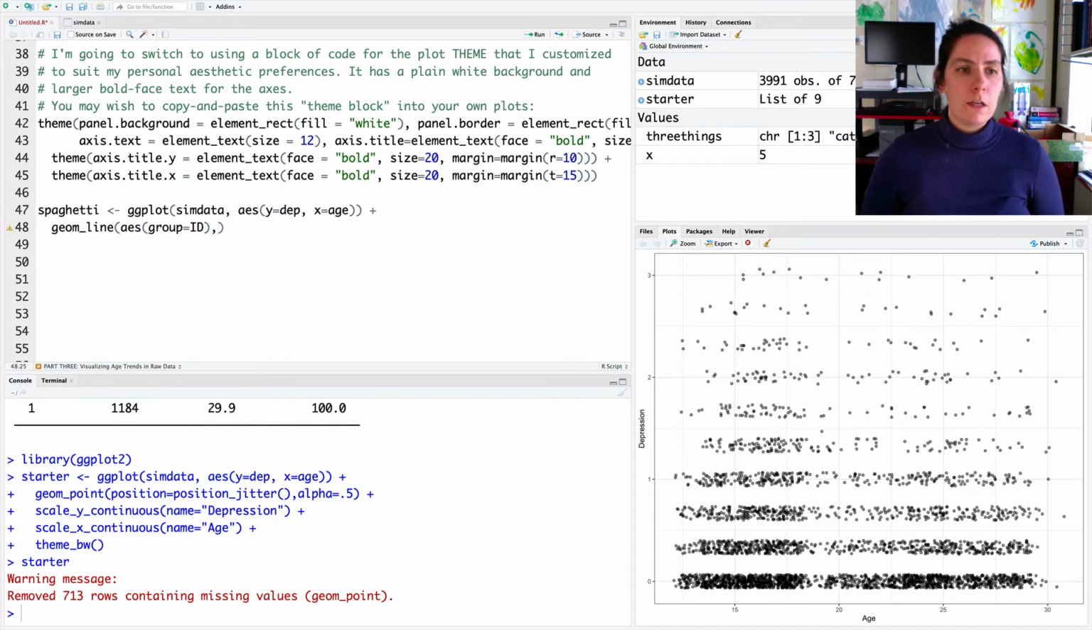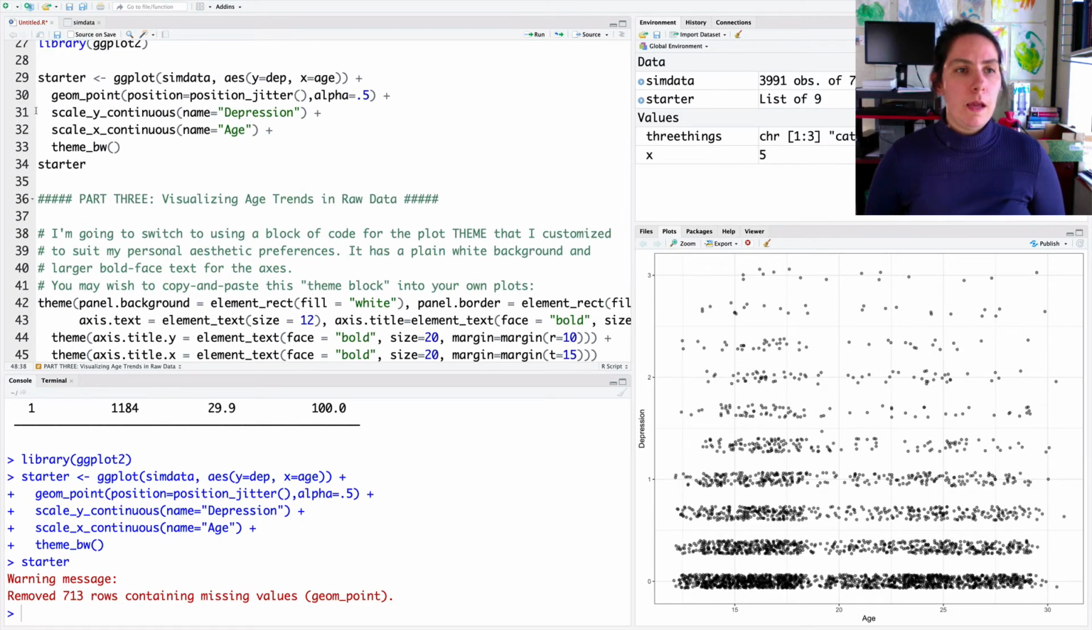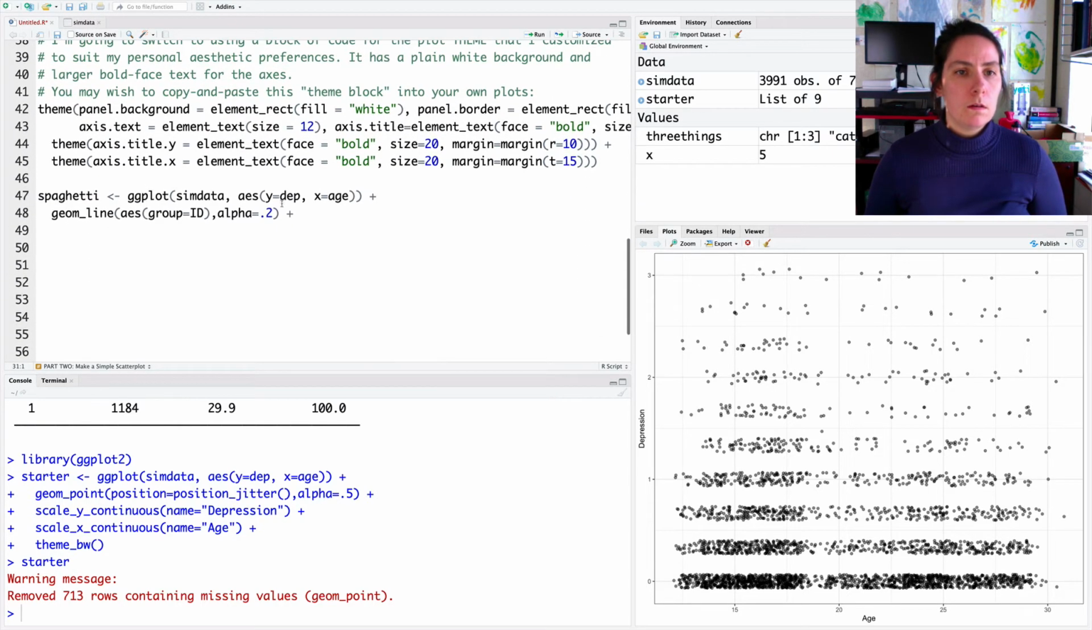That'll make sure that geom_line produces a separate line for each unique value of ID rather than a single line that averages over everything in our data set. I'm also going to make the line a little bit transparent because there's a lot of them. We want to be able to see as many as we can. And then we've got to add our scale variables and our theme. So I'm just going to copy and paste those scale lines from our previous plot.